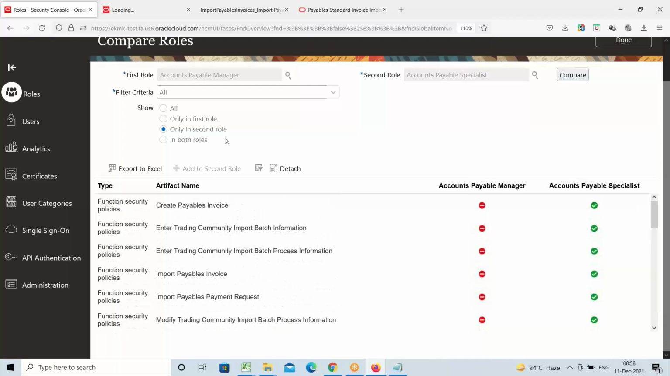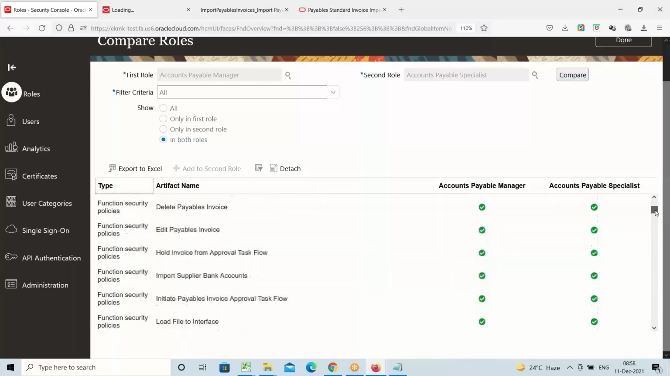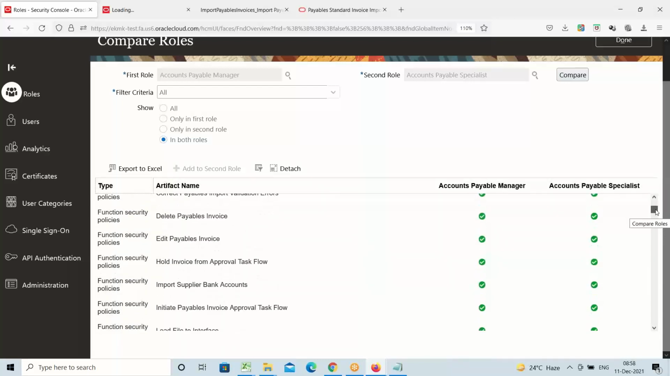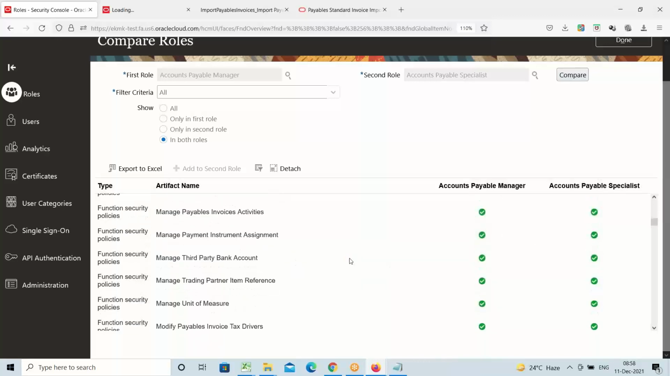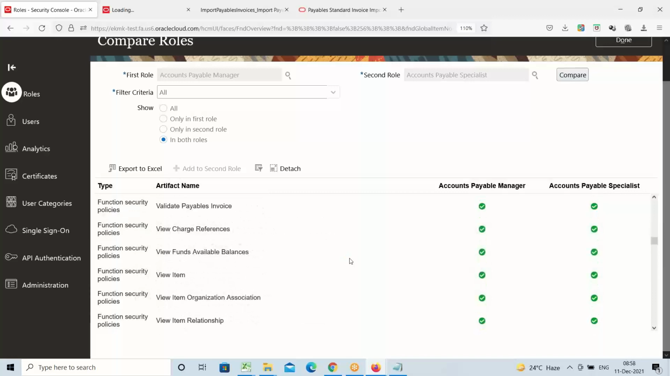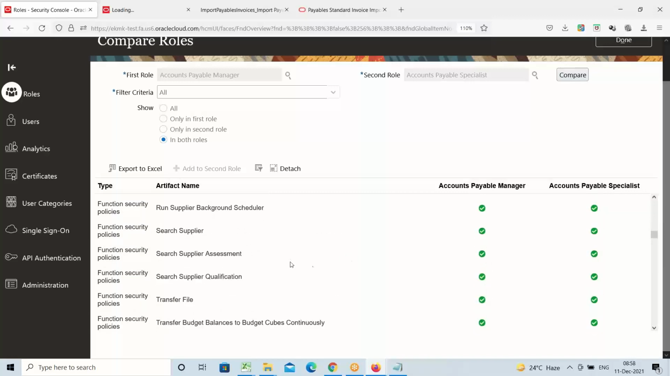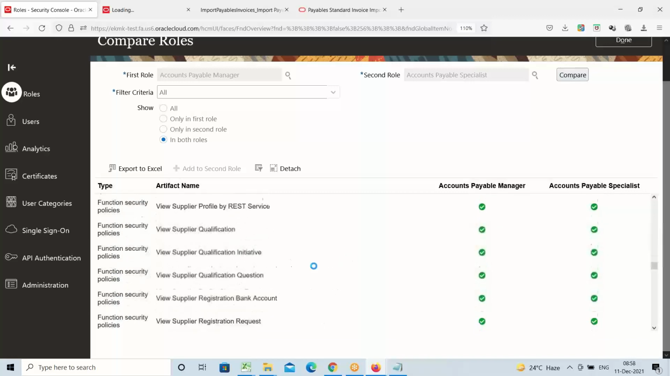Done. So if you want to verify what privileges we have in the two roles, you can select both roles. They are the common privileges for two roles. So from any role you can delete the payable invoice. From any role access, if you have access to any role, you'll be able to edit the payable invoices. You can see other privileges. From any role you can validate the payable invoices.